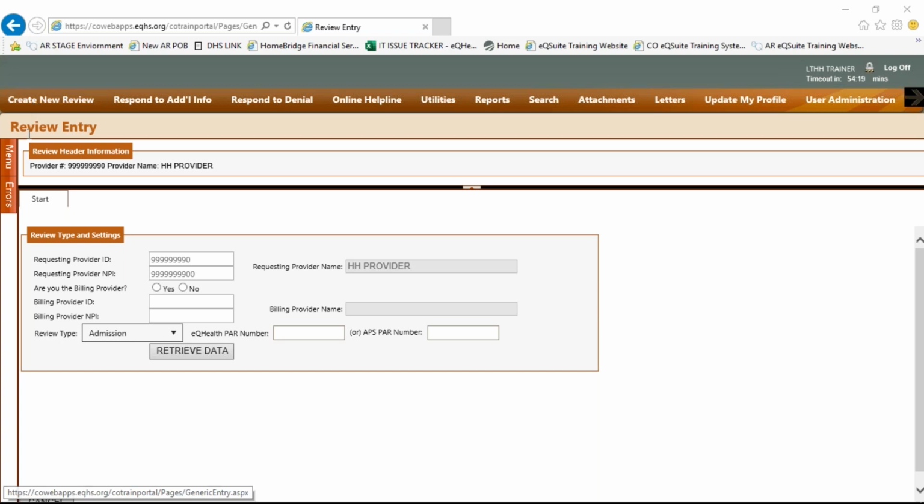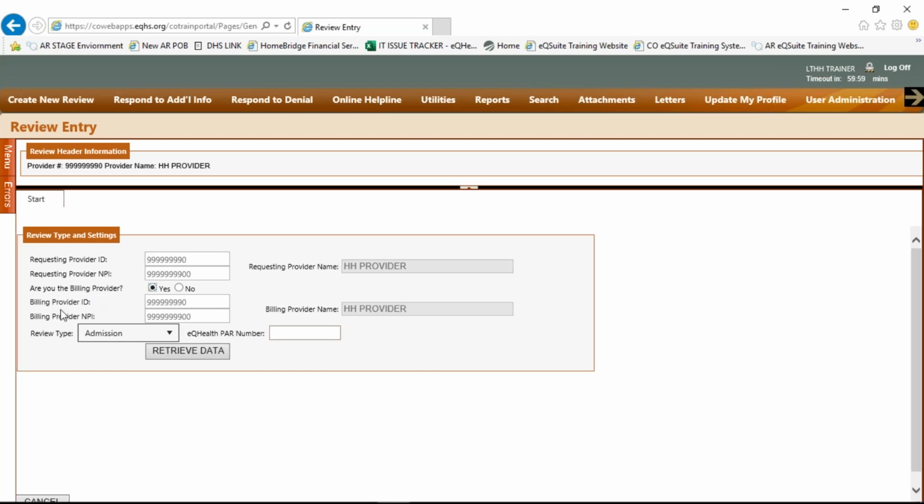When you click on Create New Review, your requesting provider ID information and name will automatically be generated into the field. You will then be prompted to enter if you are the billing provider. If you are the billing provider, you will click on Yes, and the billing provider ID field will automatically generate with your information. If you are not the billing provider, then you would select No, and you would be prompted to enter the Medicaid ID number for the billing provider.